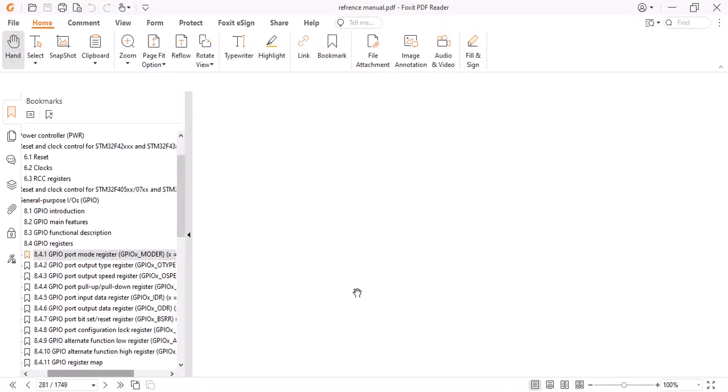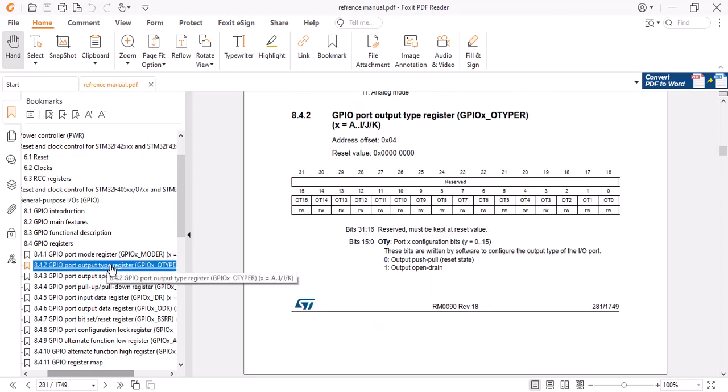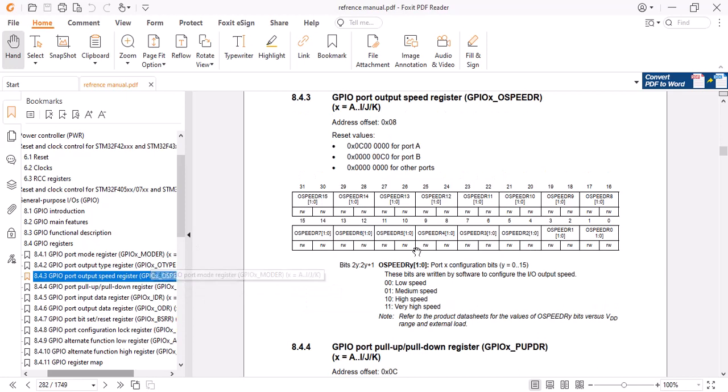Alright, the next parameter would be the output type register. You can make it push pull or open drain according to your project. I don't need it right now. Next one would be the output speed register. You can make it very high speed, medium speed, or low speed. I want it very high, so I put 1 in 28, 27, 26 and 29. All these 4 bits should be 1.